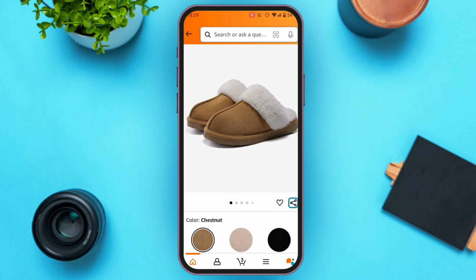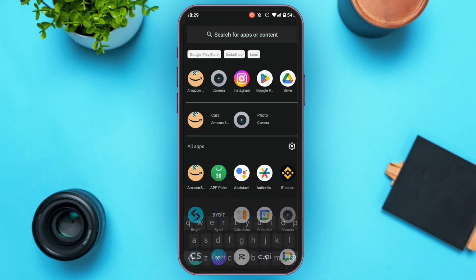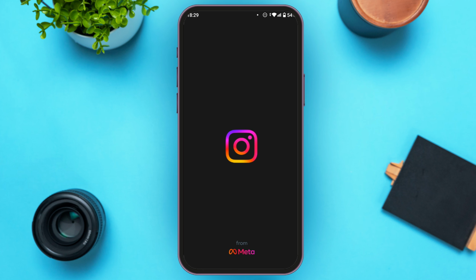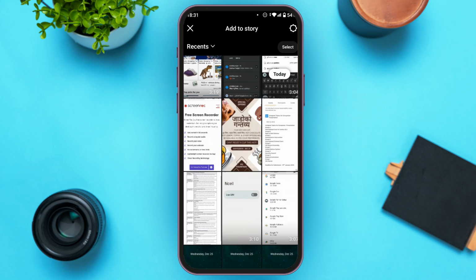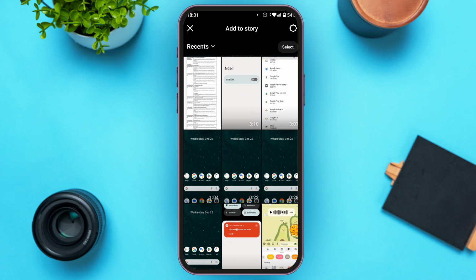Now what you have to do is go to the Instagram application. Make sure you're logged into your account. Now you can see over here Instagram has been opened. At the top you'll be able to find the stories. At first you'll be able to find the option for your story. All you have to do is tap on it. Now what you have to do is upload the photo that you want to add to the story. Simply tap on that photo.